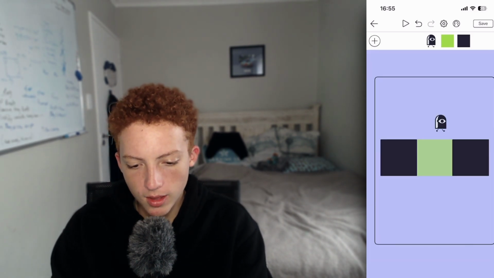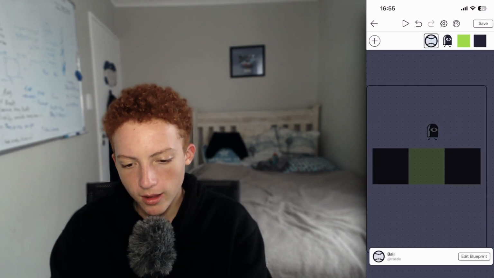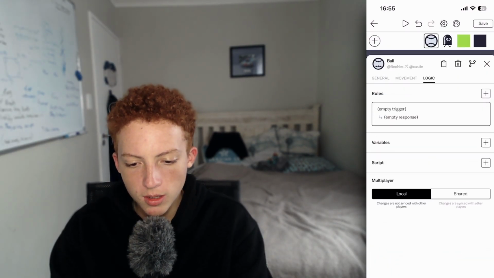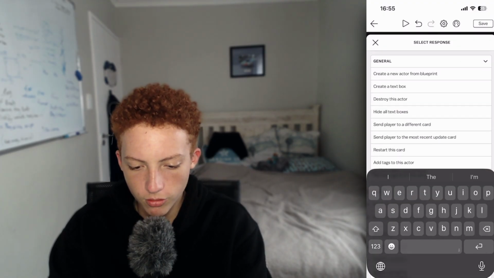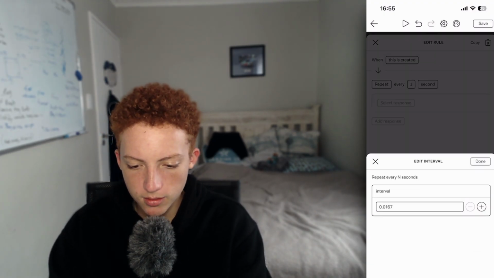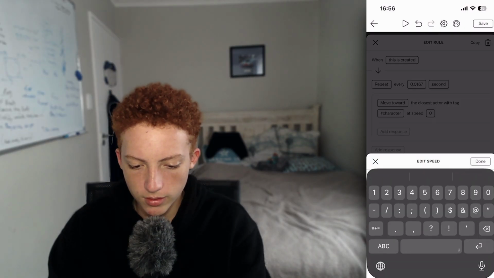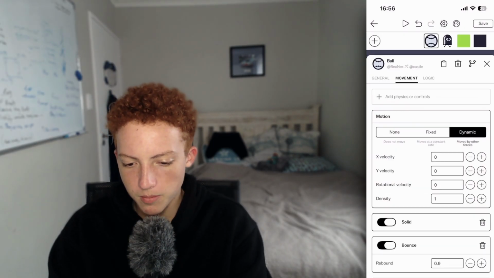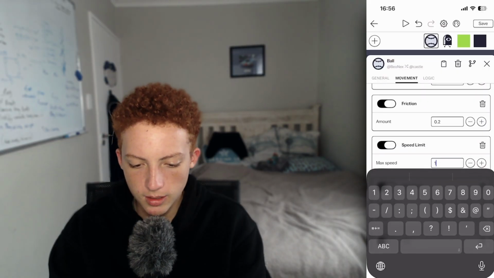So now after you've done that, we can make the enemies. For the enemies I'm just going to make something simple like the ball. I'm going to place down a ball, and I'm going to make a normal chasing script to say when it's created, repeat every n seconds, move towards another character and move at 0.1 speed, and then make a max speed on here, speed limit to let's say 3.